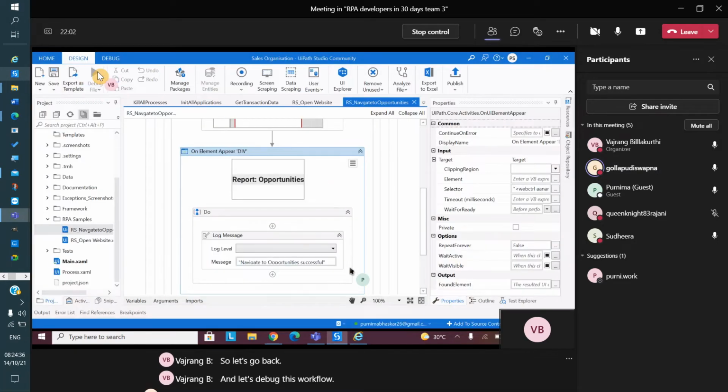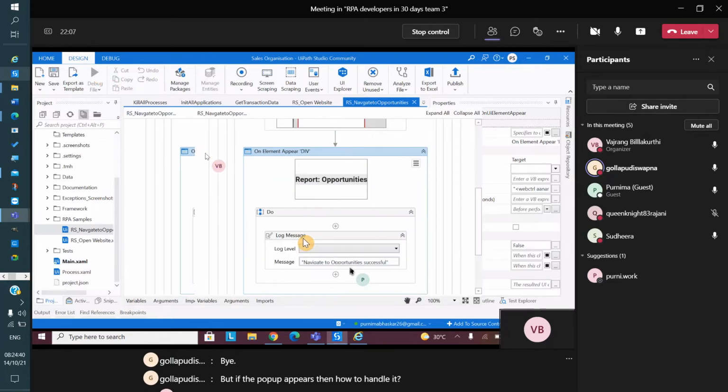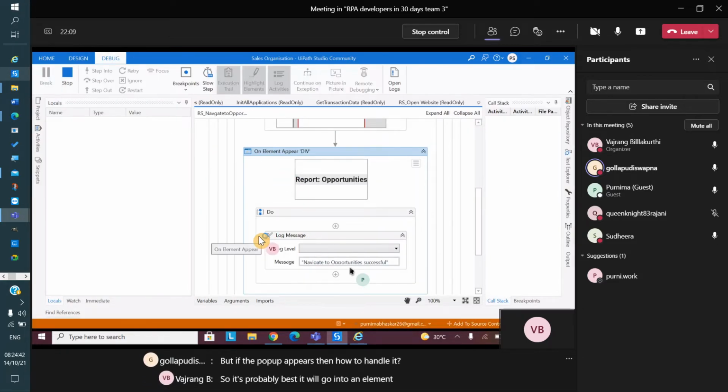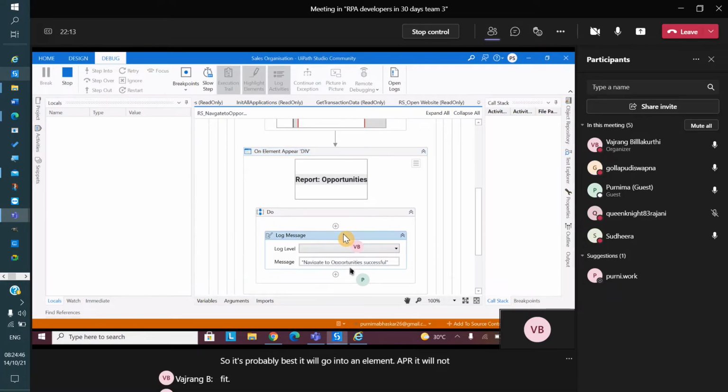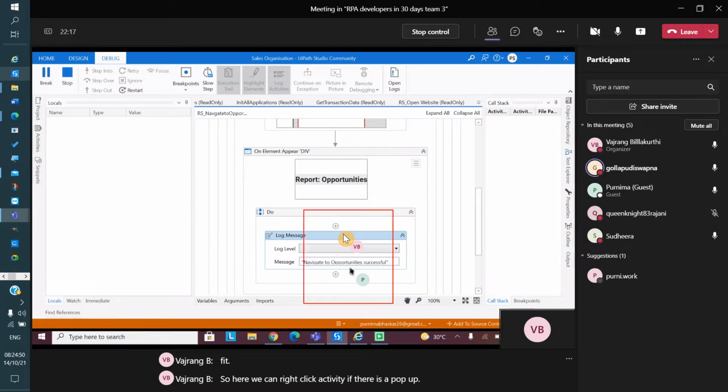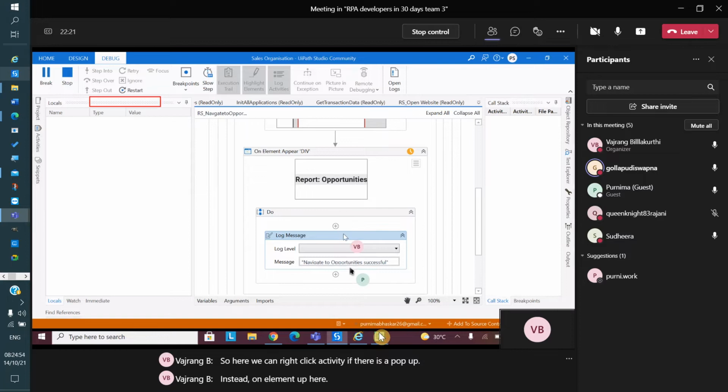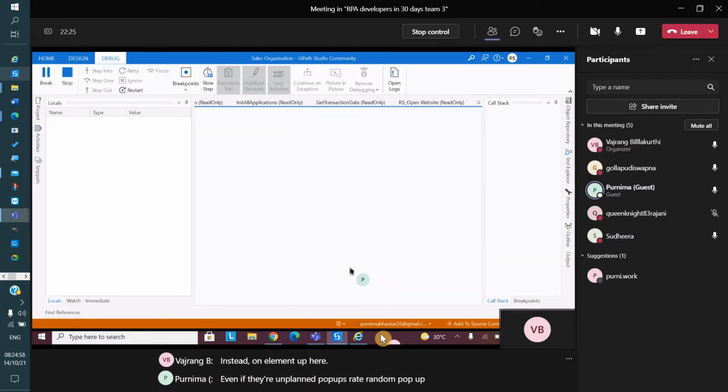But if the pop-up appears, then how to handle it? If a pop-up appears, it will go into on element appear. It will not fail. So here we can write a click activity for the pop-up inside on element appear. Even for unplanned pop-ups, right? Random pop-ups that will occur in websites.